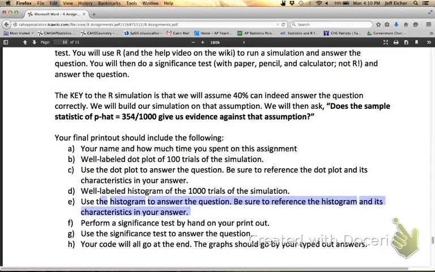So that was just showing you how to do D and E. A well-labeled histogram, and use the histogram to answer the question. Make sure as you answer the question that you reference the histogram and its main characteristics. Parts F and G you will be doing by hand, not with R. There is a way to do it on R, but I want to make sure that you know how to do this by hand. And make sure you attach your code all at the end of your assignment.